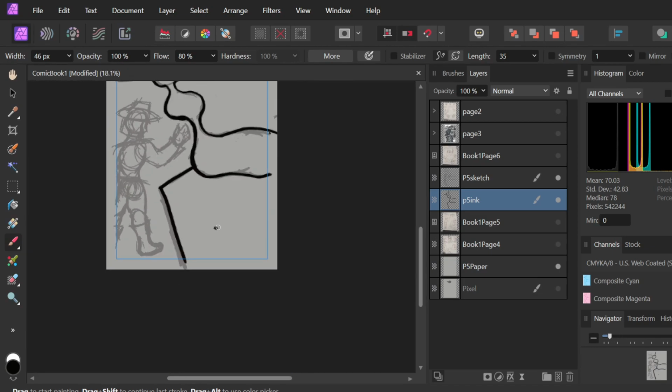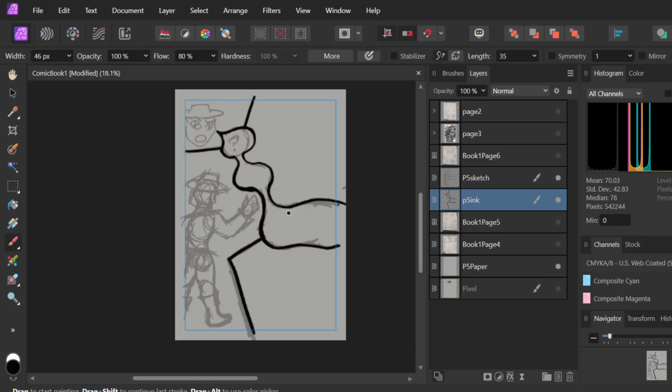Okay, so that's where we're gonna stop for today. Still going a little slow, but compositions are looking a little bit better. Hopefully.